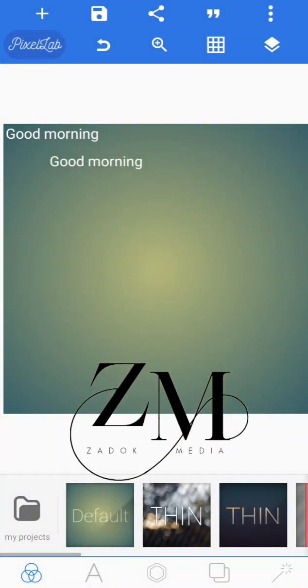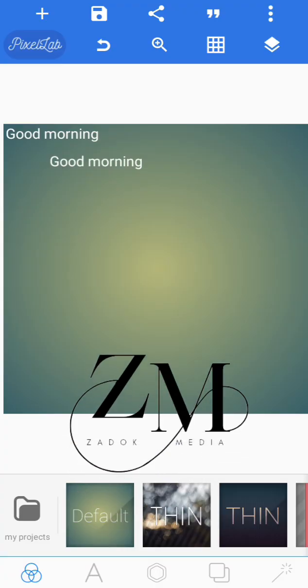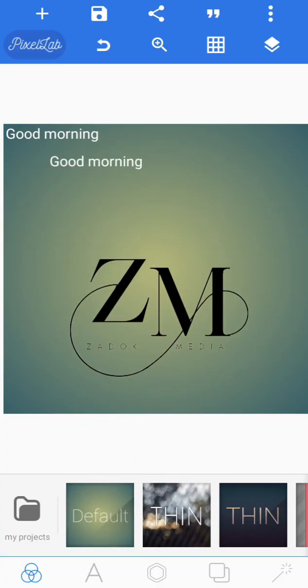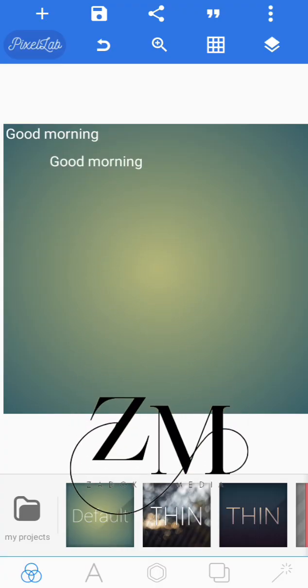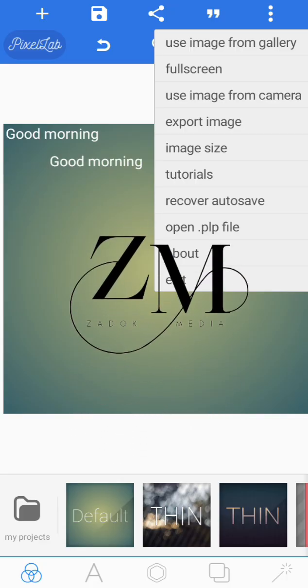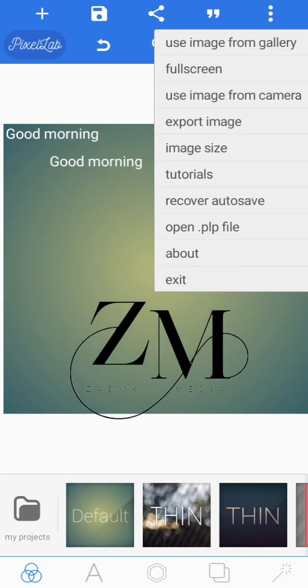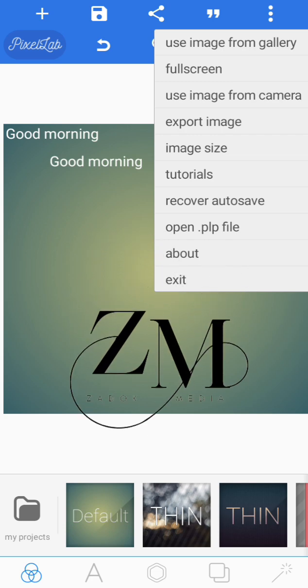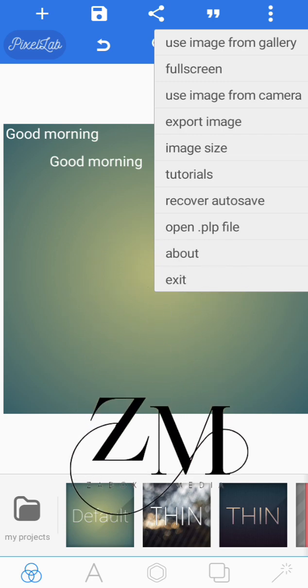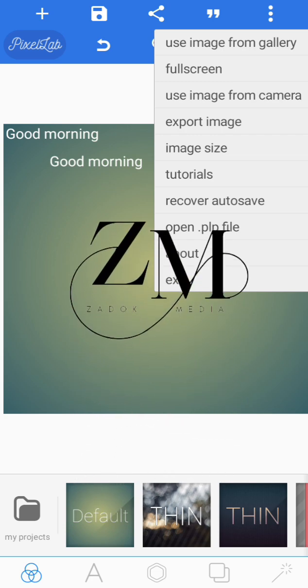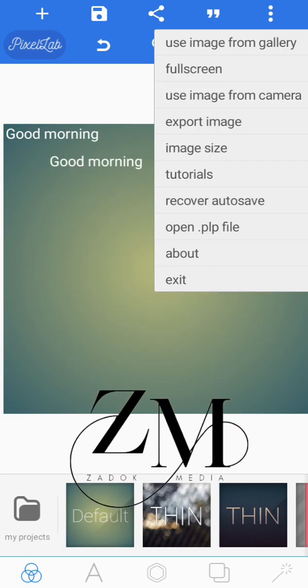Then after that, the last one is the three dotted line at the top right corner. If you select it, you have different options: use image from gallery, full screen, use image from camera, export image, image size, tutorials, recover autosave, open PLP file, about, then exit.